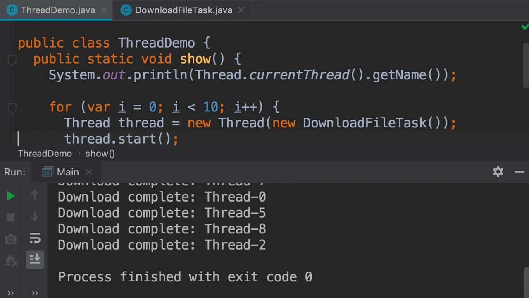They're all complete. Now, if you had a single-threaded application, downloading these 10 files would take 50 seconds instead of 5 seconds because each download would start once another download finished. So multi-threading makes our applications faster and more responsive.